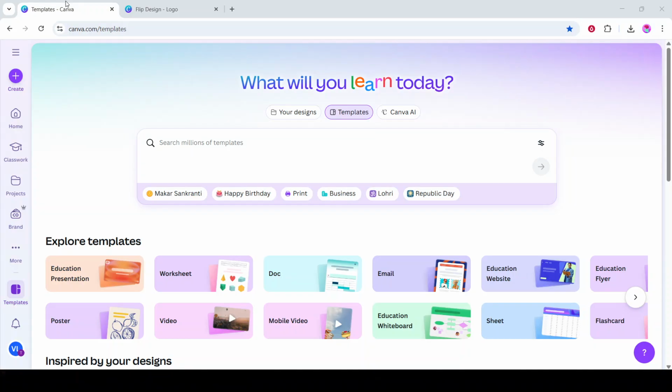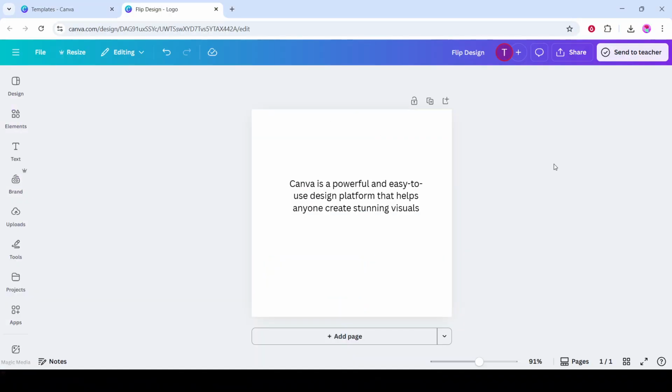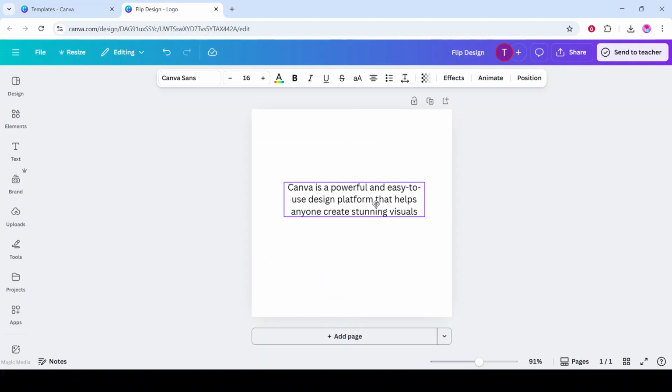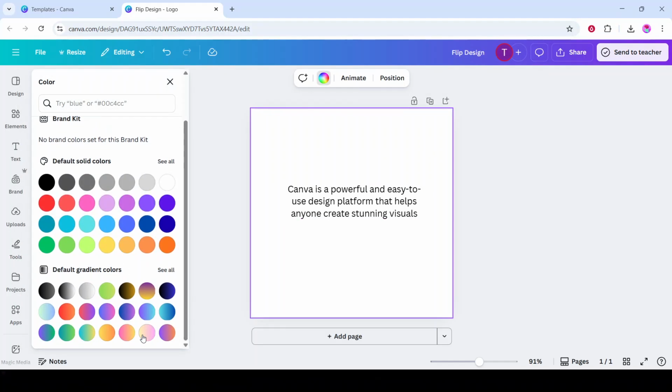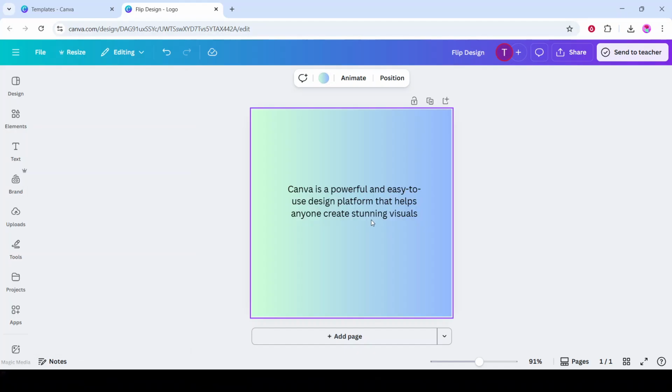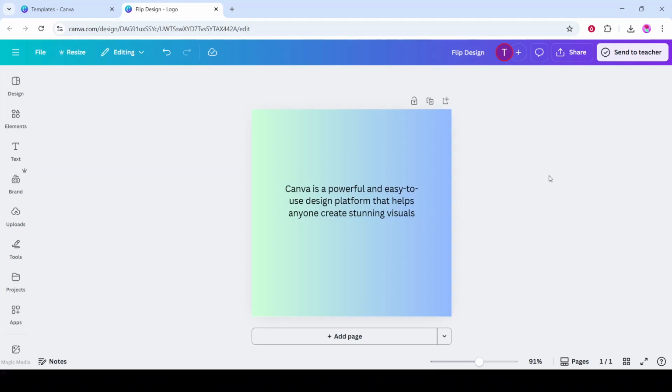First, open Canva and head to your design. Make sure you're inside the specific project where you want the flip text to appear. If your design has multiple pages, navigate to the page where you want to work so everything stays organized.